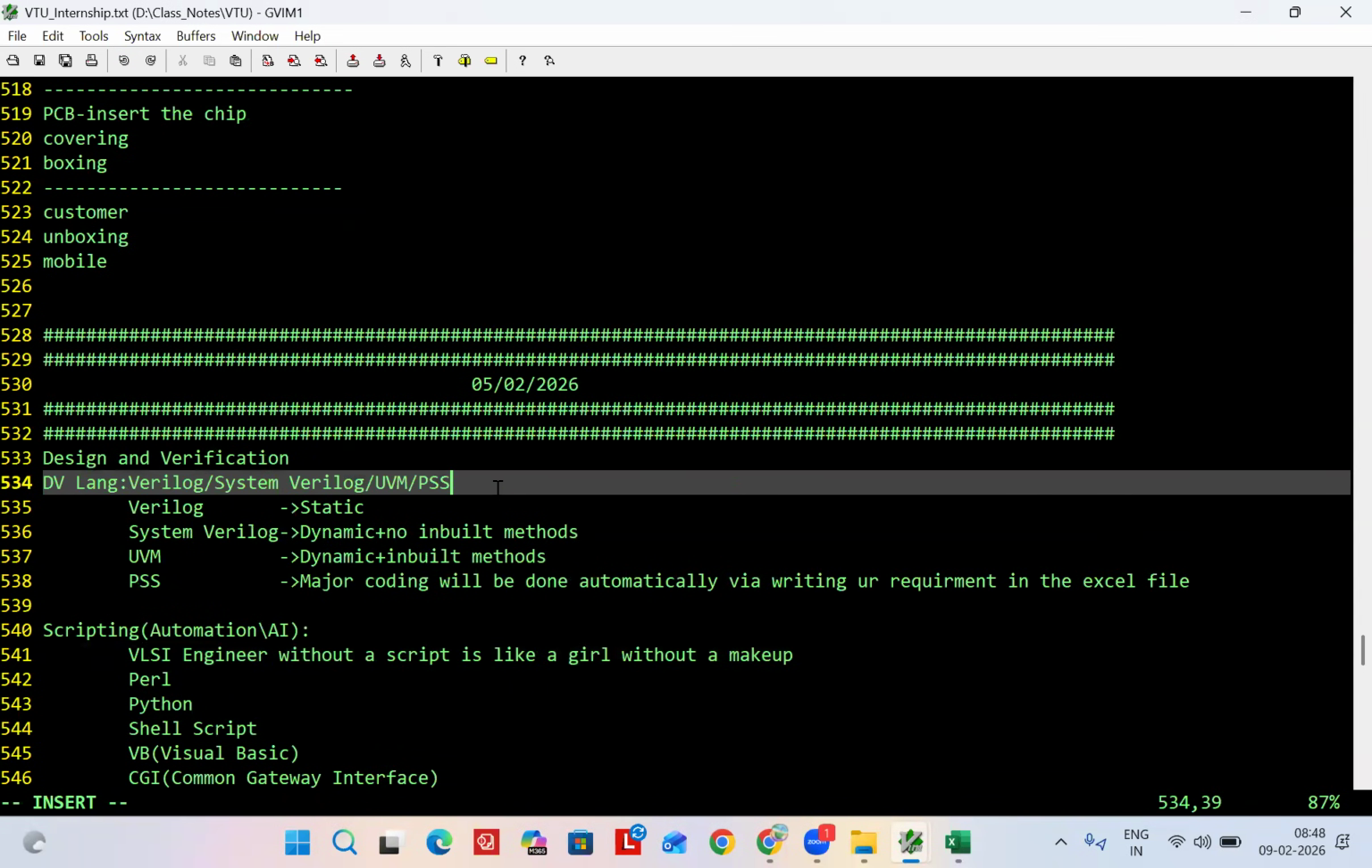Now, one by one, I'll revise everything, then we'll move. First of all, language. What languages do we need to study? In design and verification, Verilog is the language, then SystemVerilog, then UVM, then something called PHS. Verilog language is for static requirements. I already explained what static means. Then what is the SystemVerilog language for? Dynamic purposes. You know what dynamic means? At runtime, if you want to change everything, that is what we call dynamic.